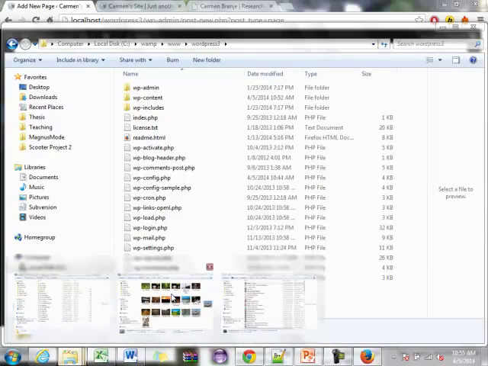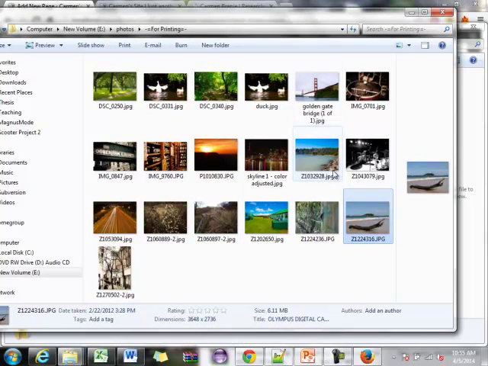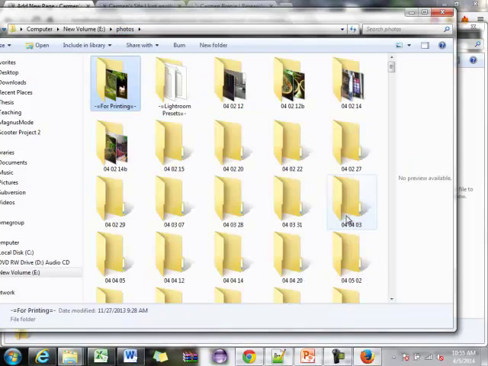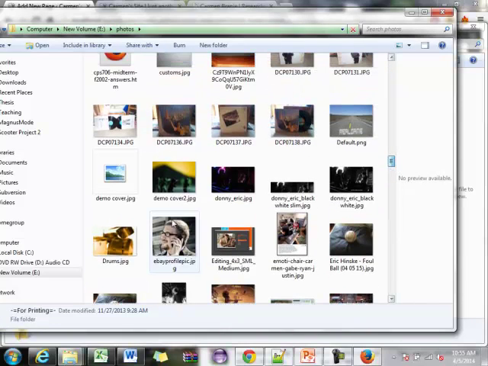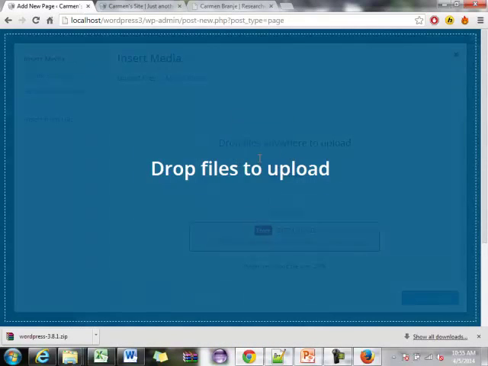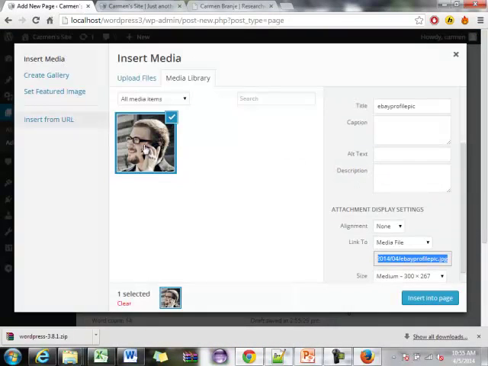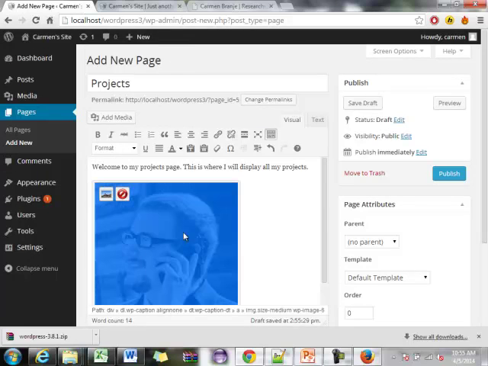Where did my picture folder go? Do I have a small one? Let's go back here. Oh, here's one. So we'll go back to WordPress. Okay, so there's the photo, upload it. I can give it a title, a caption if I want, alt text, description, insert into page. Okay, and then I can do things.